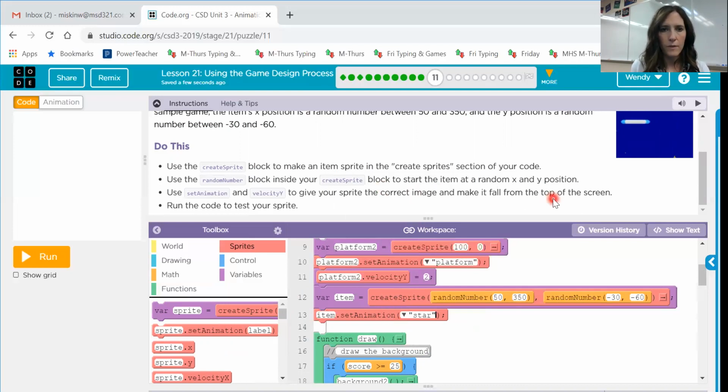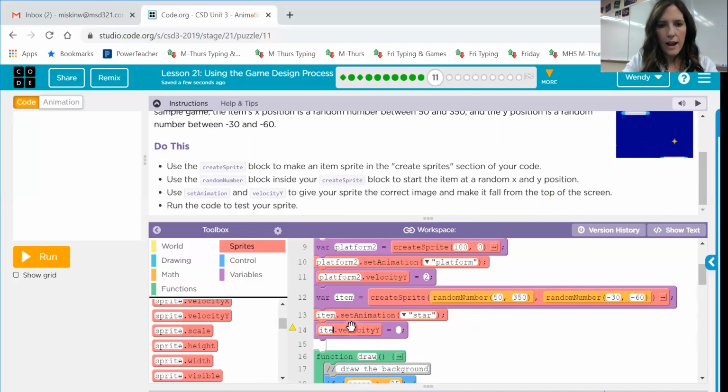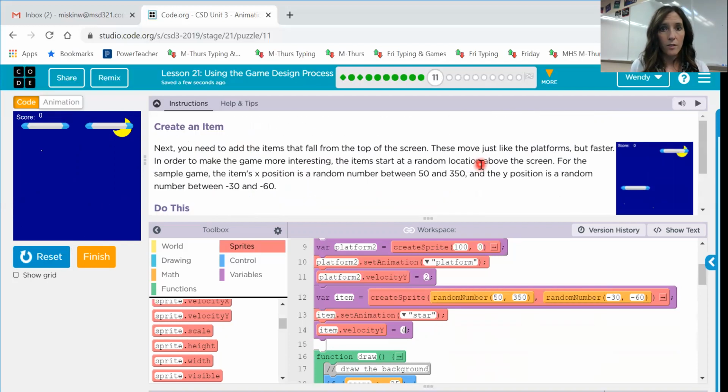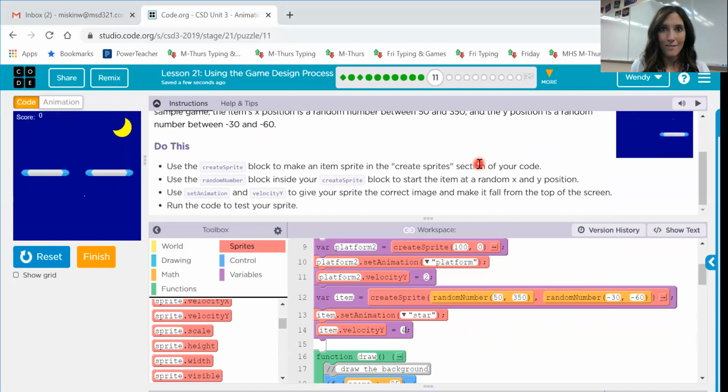Then make it fall from the top of the screen. So velocity Y for item. Now the platforms are falling at 2. Why don't we have this one fall at 4? And you can adjust this number if you need to. Let's go ahead and run to test. Okay, there's our star right there. It's falling much faster. It's not looping, so we'll probably have to do that in the next step, don't we? But that's all for number 11. Go ahead and finish.